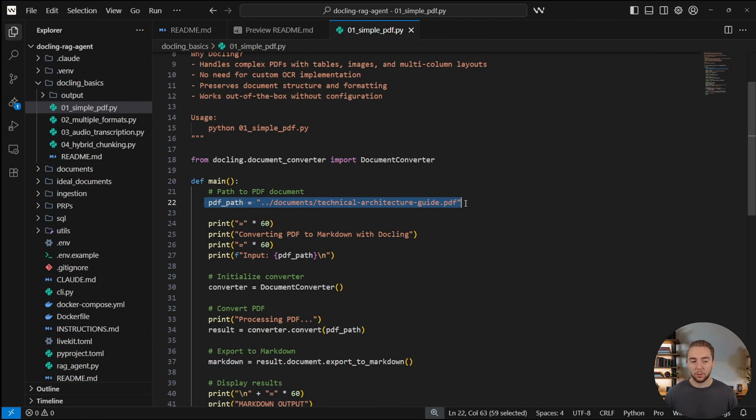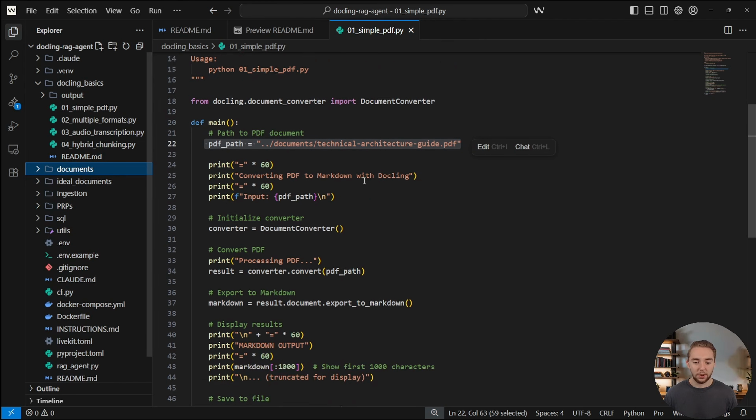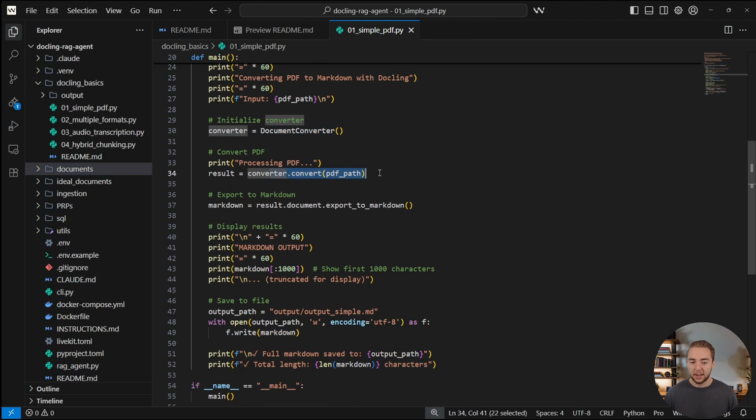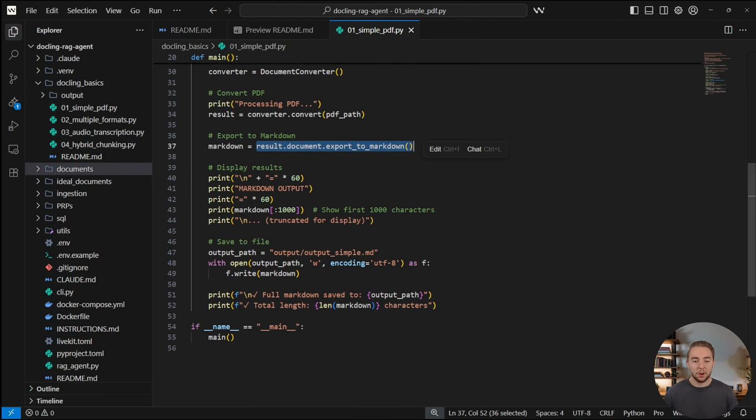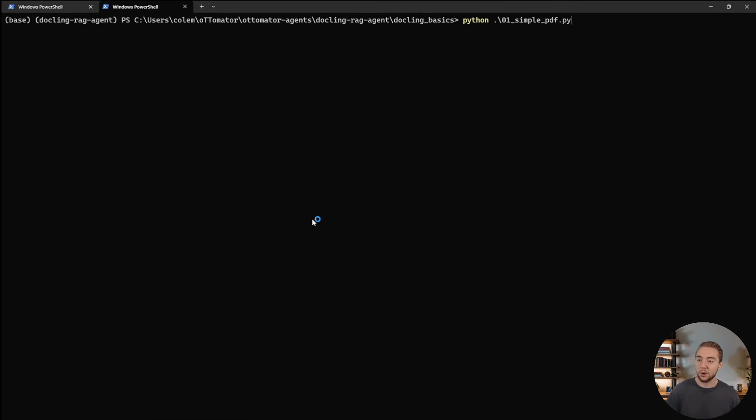And I'm pretty much doing the same thing here. I have the path to one of the PDFs that I have in this documents folder. I'm creating that document converter, converting it, exporting it to Markdown, and that's pretty much all I display in this script. So I'll actually show you this right here.